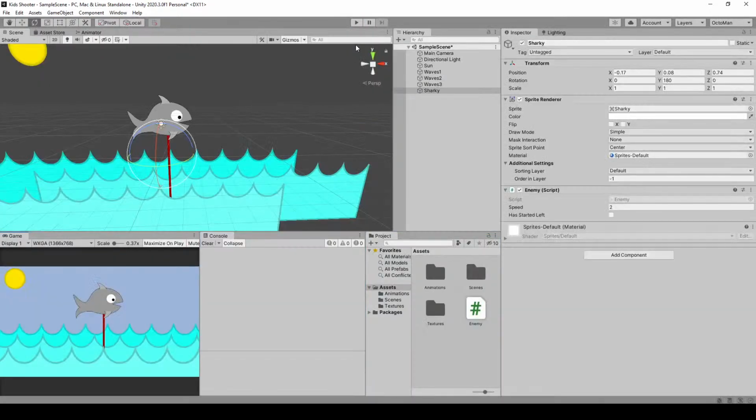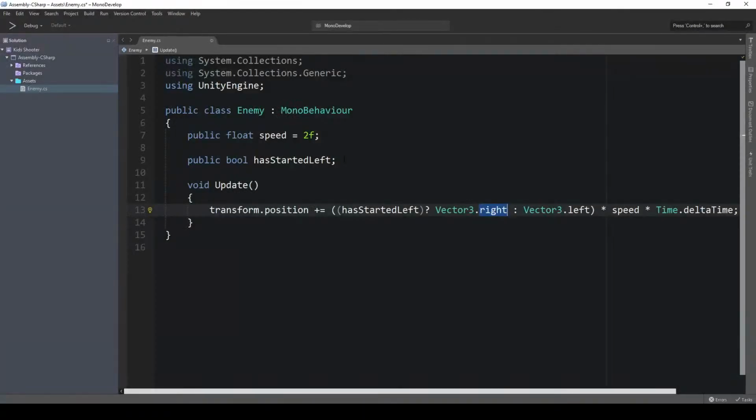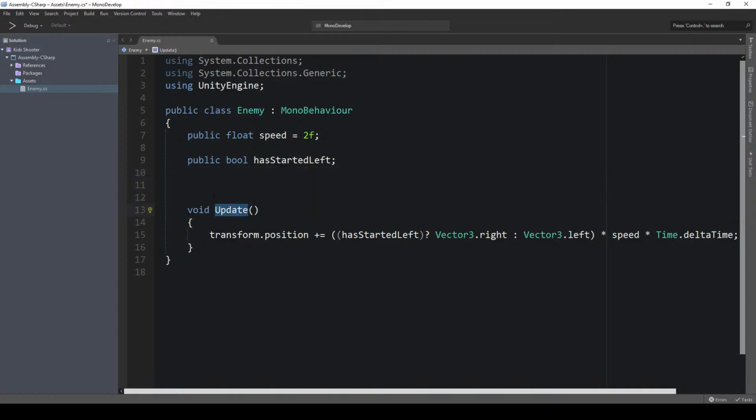So Sharky can now go to left and right based on this. Okay, so we can use this rotation piece or this information also in code based on if he has started left or right. How do we do this? I would go in the start. I would not do this in the update loop, because this would be code useless running literally.